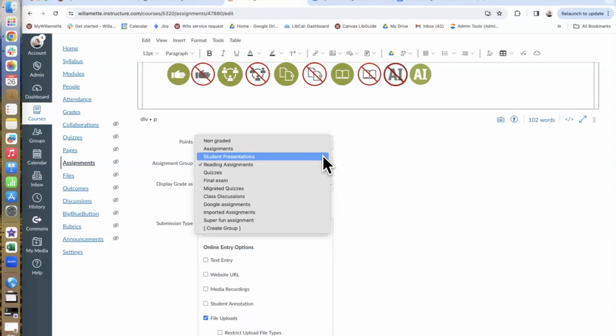In this course, I have non-graded assignments. I have student presentations, quizzes, final exam, class discussions. The groups provide weight for a particular assignment group if you're using a weighted system. Canvas does the calculations for you. You decide how much a certain group is worth, and as you are making an assignment, you're going to connect this assignment with a particular group.